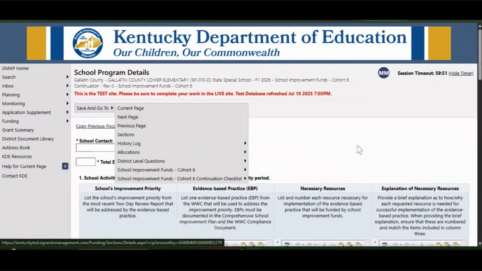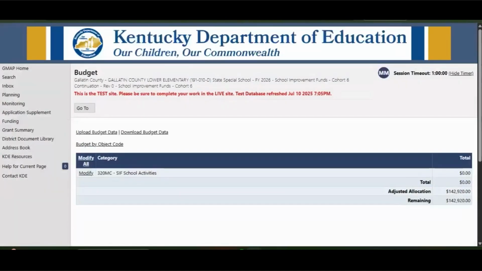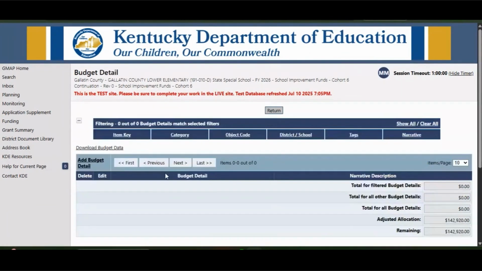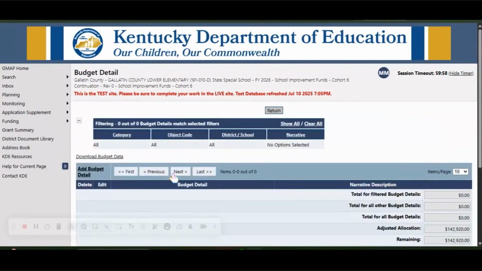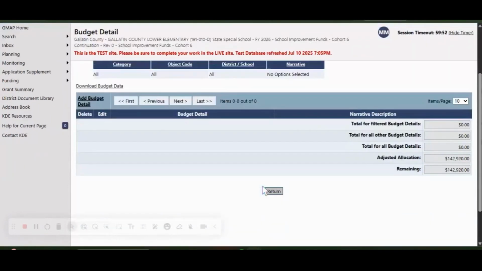The next page will be the budget page. Just like the school program details, this section will require you to closely compare the entries in the electronic template with what you enter in GMAP. To begin updating the budget, click on Modify. Please note that the budget information from the previous application will not carry over. You'll need to enter each item again for the budget.